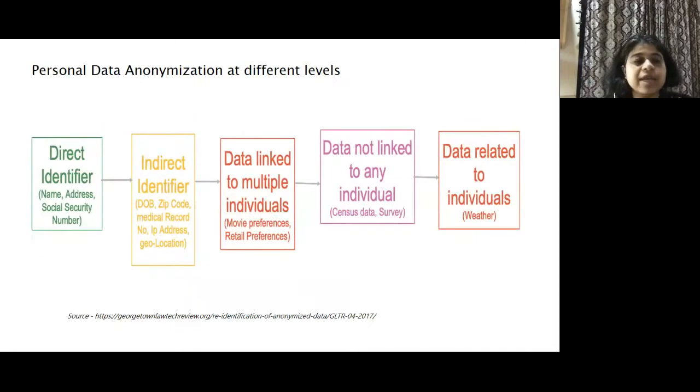Next. So let's see what are the different kinds of information that can get leaked. First is the direct identifier, that is the name, address, social identity. Some of the indirect identifiers are date of birth, zip code, and medical record, which is very important for any hospital, which should protect those. And data linked to multiple individuals, like movie preferences, rental preferences, housing preferences, and data not linked to any individual, like census data, survey data, market research survey. So anything which we leak without users' consent is unlawful and unethical.